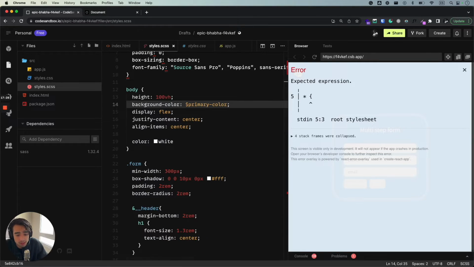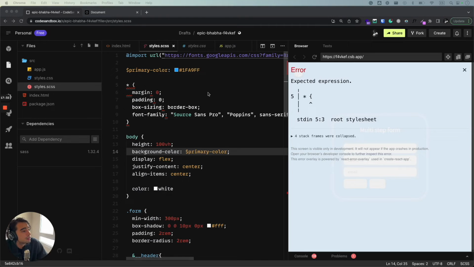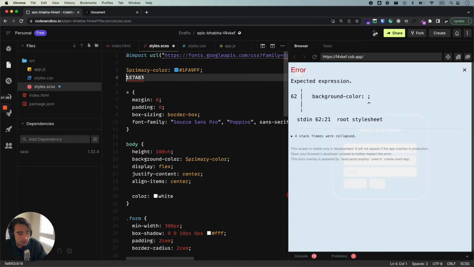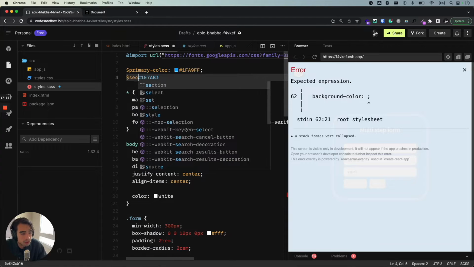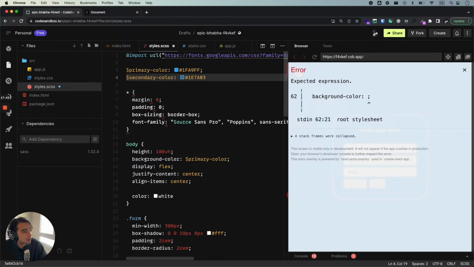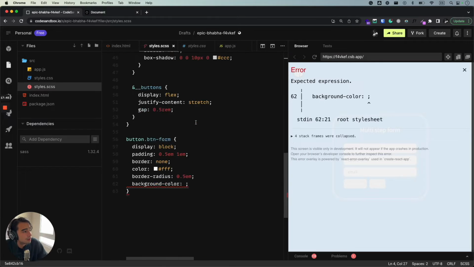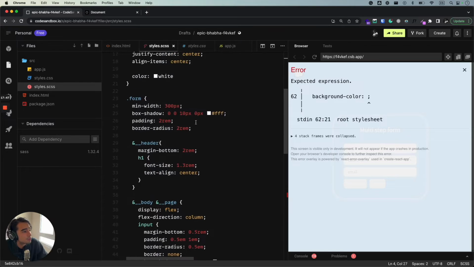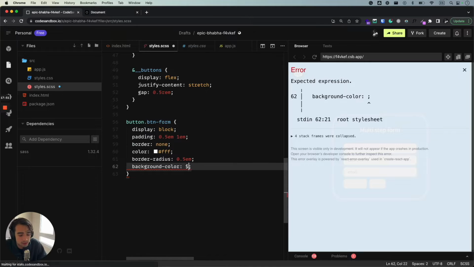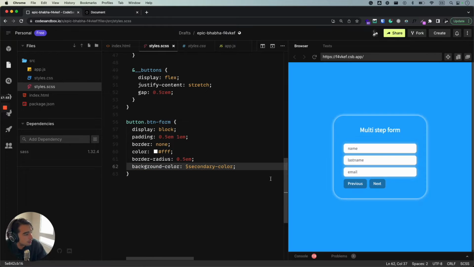And I'm going to add the darker color right here. So my darker color is going to be right here. This one's going to be secondary color, like that. There you go. And now this one right here is primary color, and this one right here is going to be the secondary color, like that. Let's see how that looks. Looking pretty good.